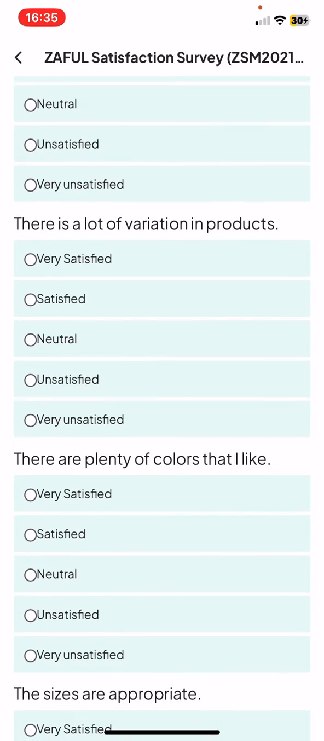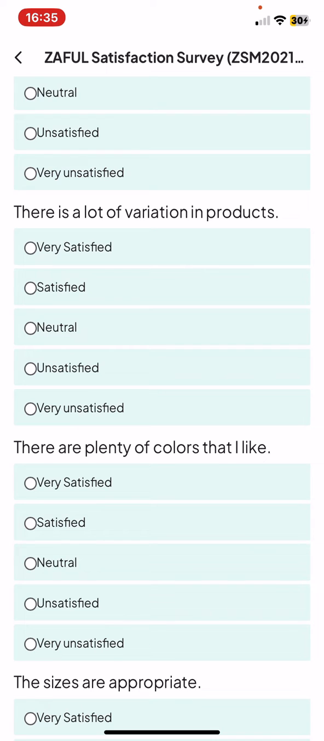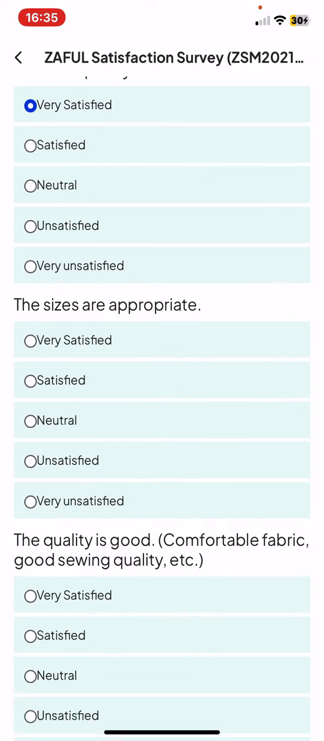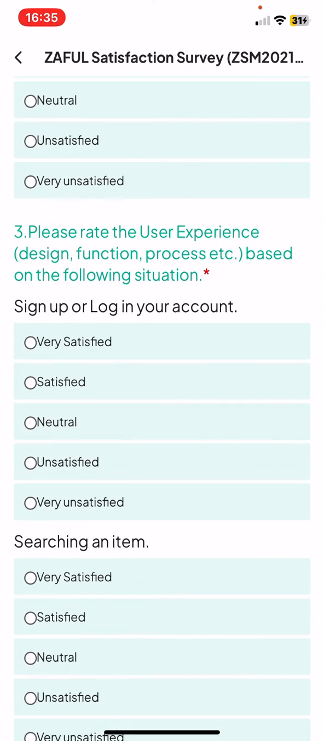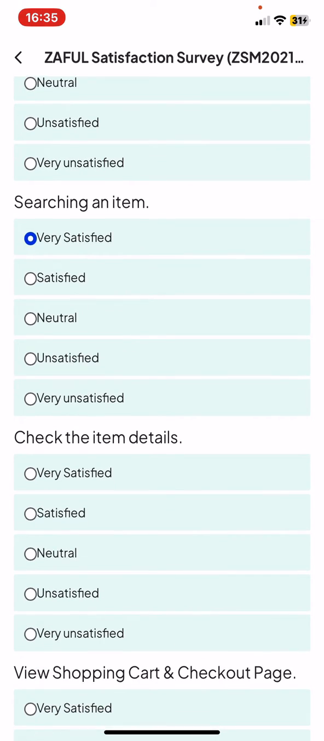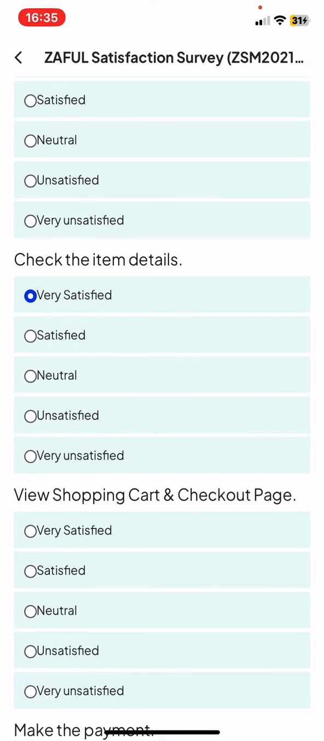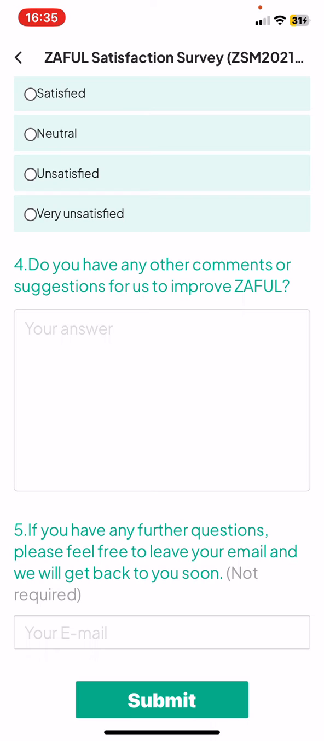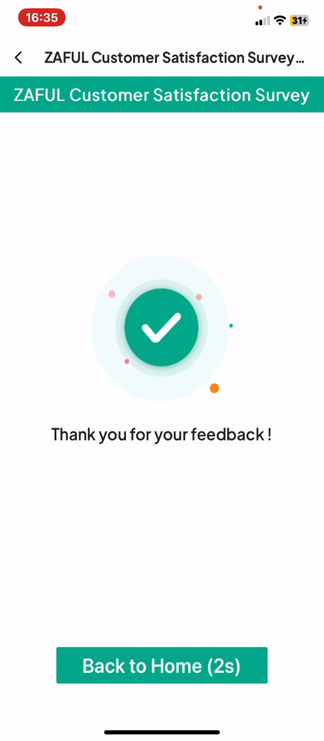And other times you have to select if you were very satisfied or very unsatisfied or somewhere in between with things. So for example, I'm just scrolling through, and you can find like quality related question or shopping payment related, and here you can add any further comments or suggestions, and you can also give them your email if you have any further questions. And if not, then just click on the submit button, and then your feedback is sent.